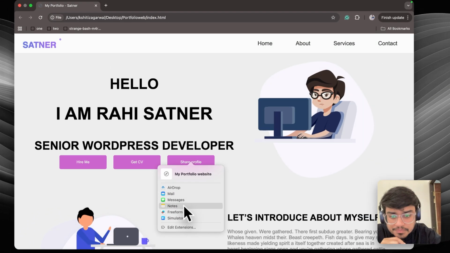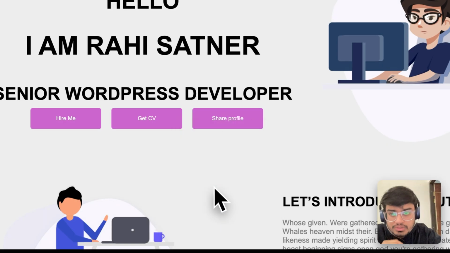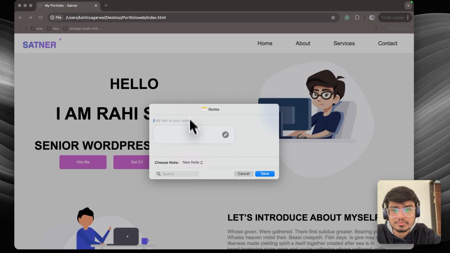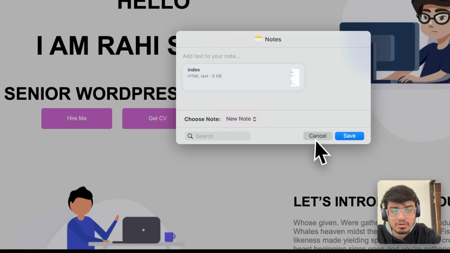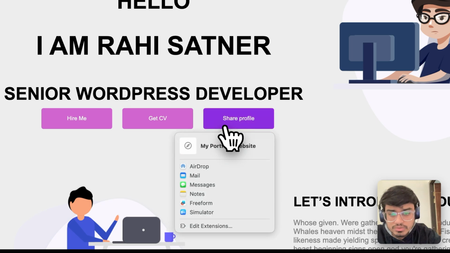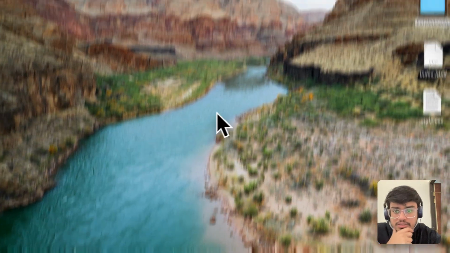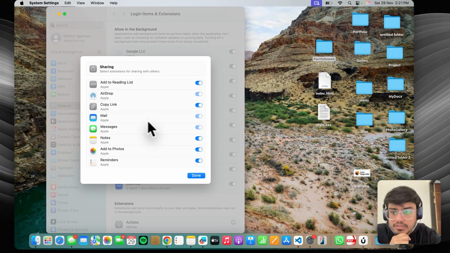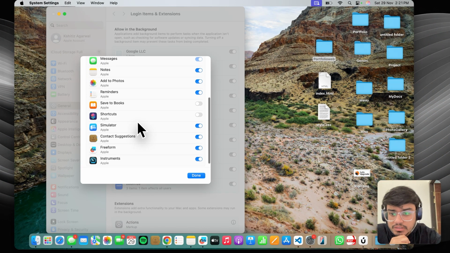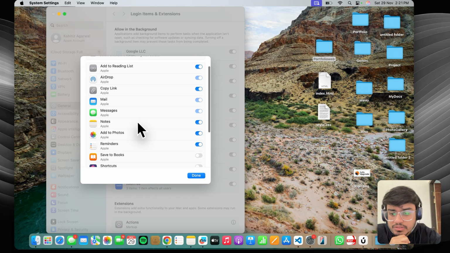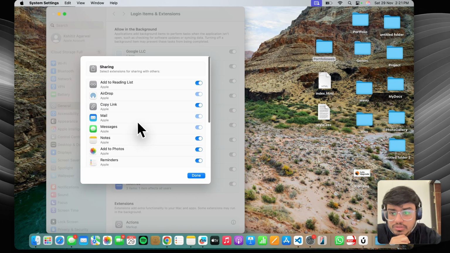Let's say notes. Okay, in the notes I'm able to see this web page. But I wanted to show it at a proper place. Any other app that I can check it? Let's see. Instruments, copy link or drop.